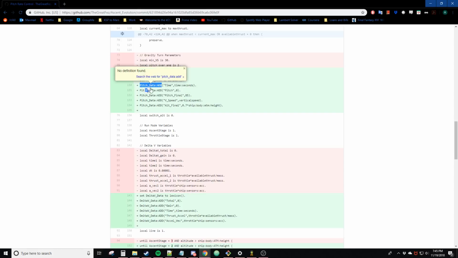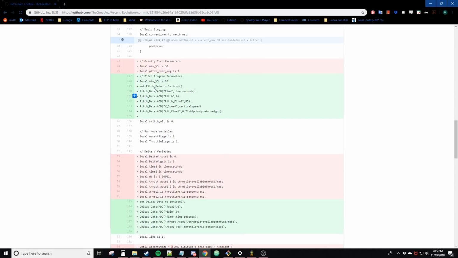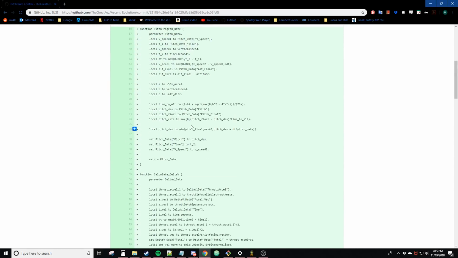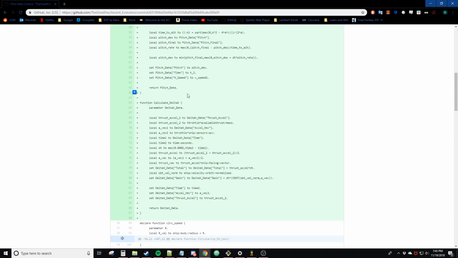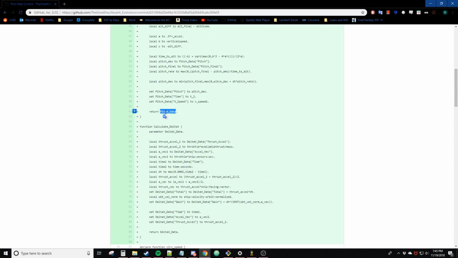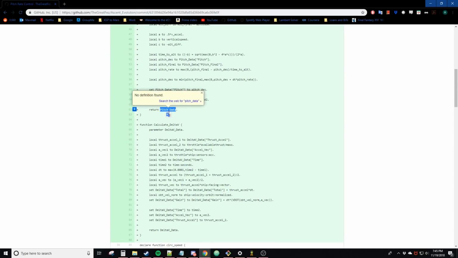So now if I wanted to call that data, I just say pitch data, where is it? Pitch data time, and then I can set that variable. I can pull that variable, like right here. The pitch desired is pitch data to pitch. So right here, I'm pulling that key and getting the value that it's stored in there, and then setting it to here. And at the end of the day, all I do is just return this pitch data lexicon.